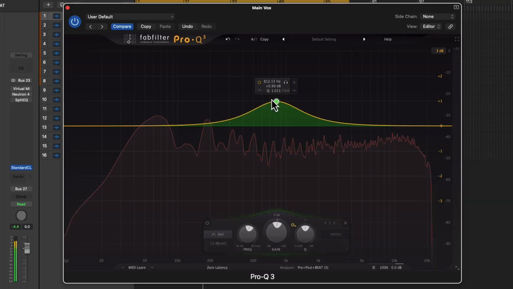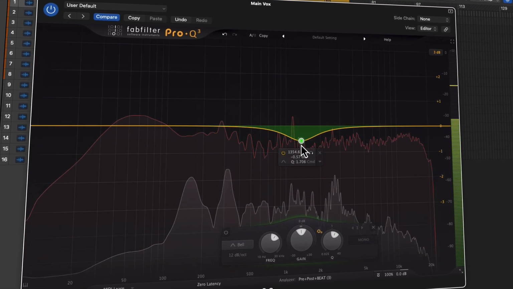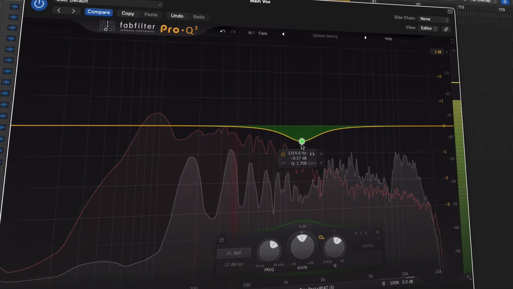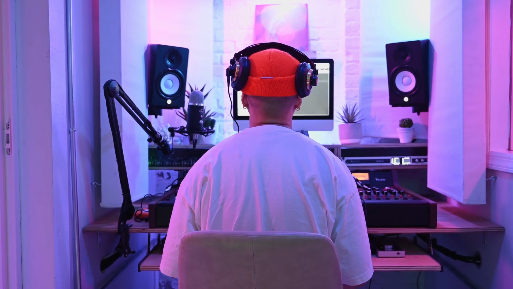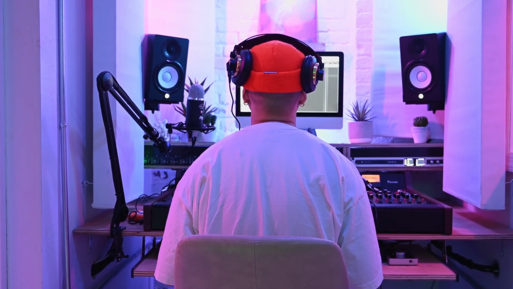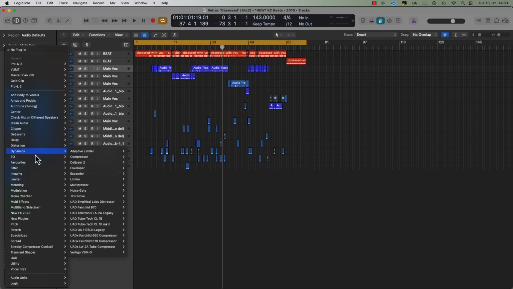Pro-Q3 is an essential part of every producer's toolbox. It's an amazing EQ that allows you to sculpt and shape your sounds, your mix, getting the results that you're looking for. So if you're new to Pro-Q3 and you're still a bit unsure on how to use it properly, I'm going to show you how to get the most out of it. So we need to load up Pro-Q3.